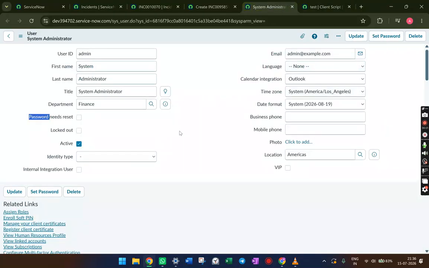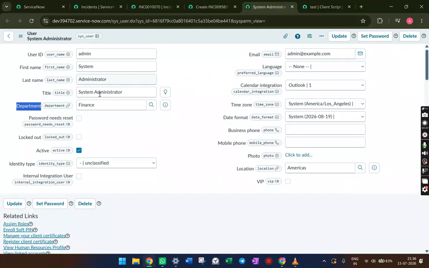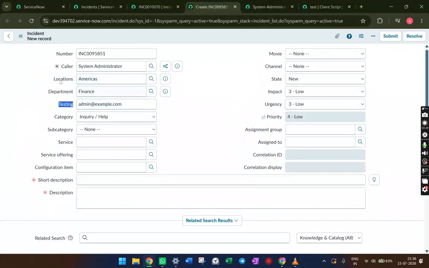All data of the system administrator, all field values are stored in A as of now. Same way we have created another B, another C with the caller field only, because we want to fetch 3 values, which is location, department and email. These 3 things we have created, A, B, C variable.